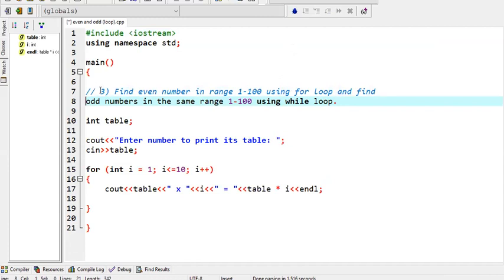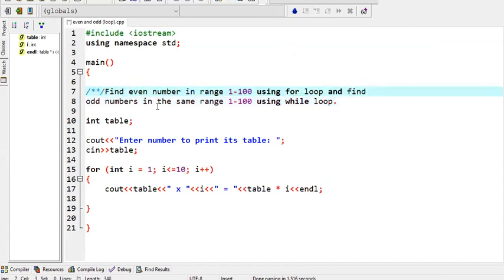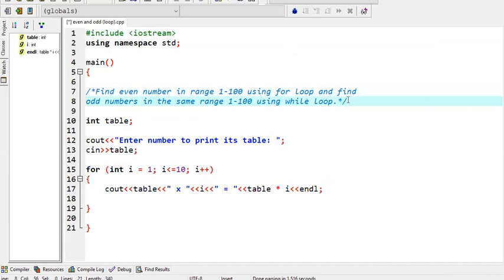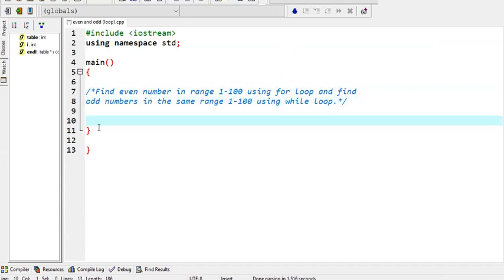And we have to use a slash and then this sign here in order to comment it out. Yeah, I'm done. So first of all, let me erase the previous program.